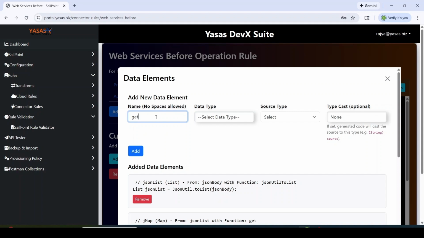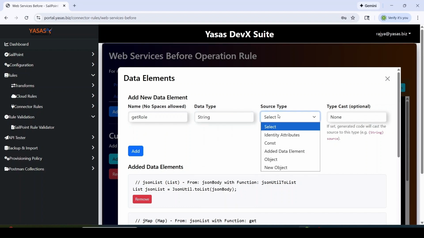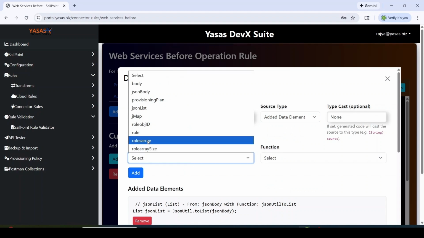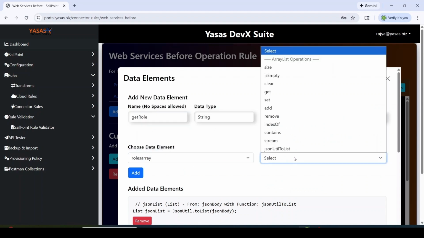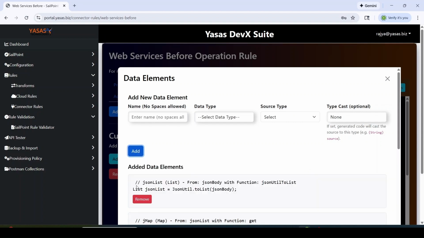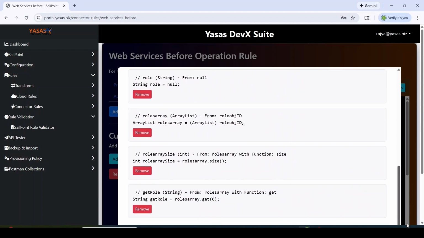So I will call it get role, because we'll try to extract the role from the roles array, and that will be a string, and that will be on added data element from the array, and get the first element, add it there. So we have all these data elements ready to be used.